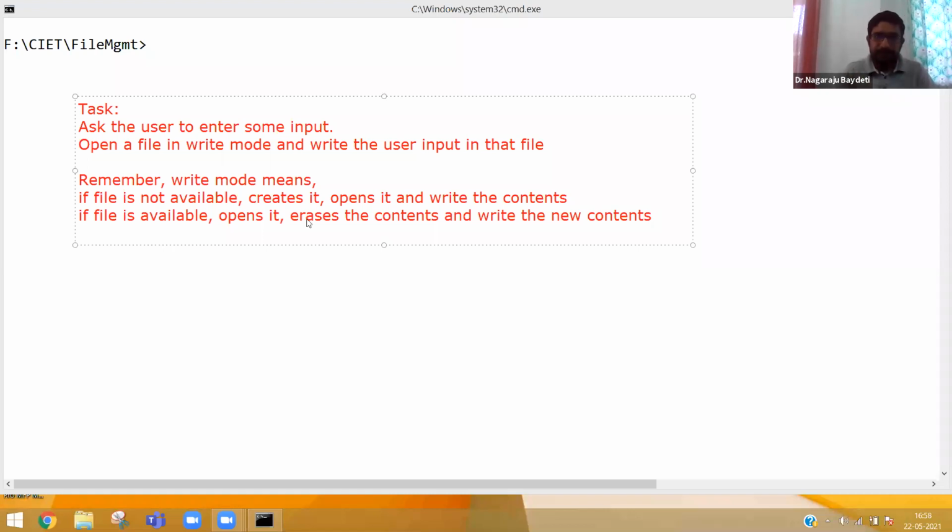Okay. I hope everybody understood the task. The task is ask user to enter an input and write in the file. Ask the user to enter and write in the file.